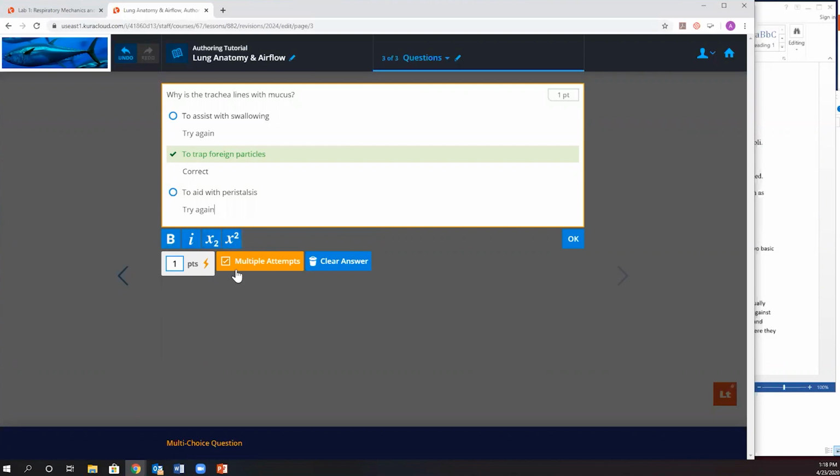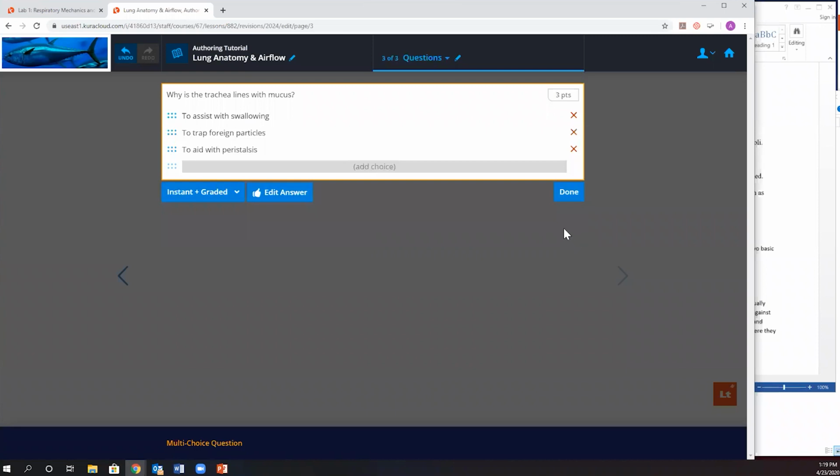You'll see when we hit edit answer, it took us here where we can assign a point value for however many points we want this question to be worth. And this is also where I would choose if I want multiple attempts or not. So I'll hit OK. And as soon as I'm finished with that question, I'll hit done.